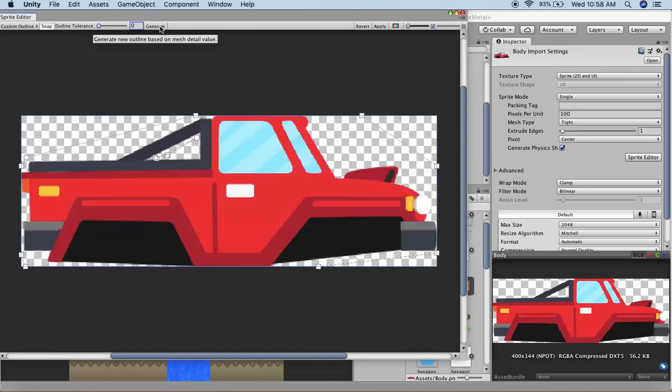Now if you're not satisfied with the outline that Unity defines for you, or if you want to make an outline according to your own taste, then you can create that as well. The way to do that is by clicking on custom physics shape. Click on apply, drag anywhere on the sprite. You can now see that an outline has been generated with 4 points.